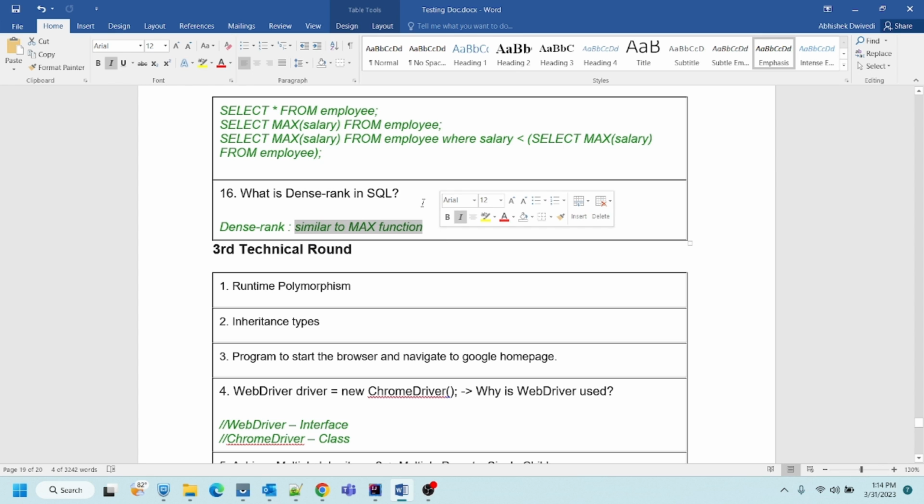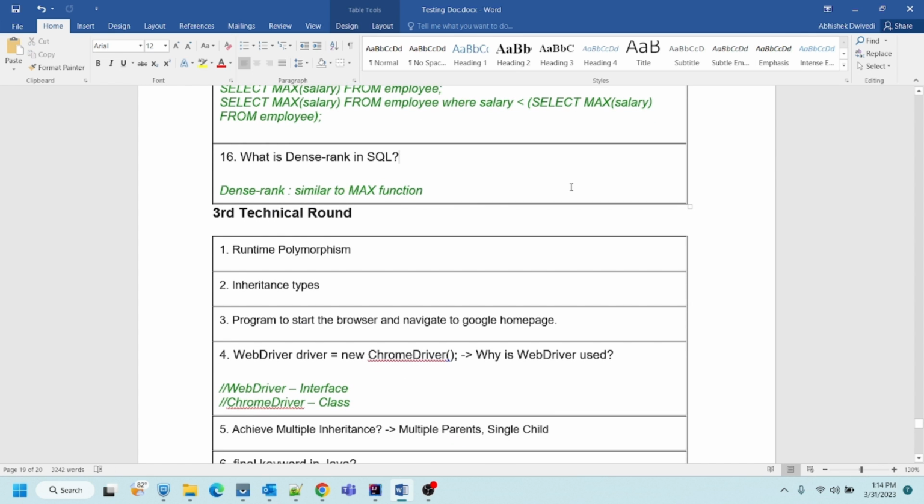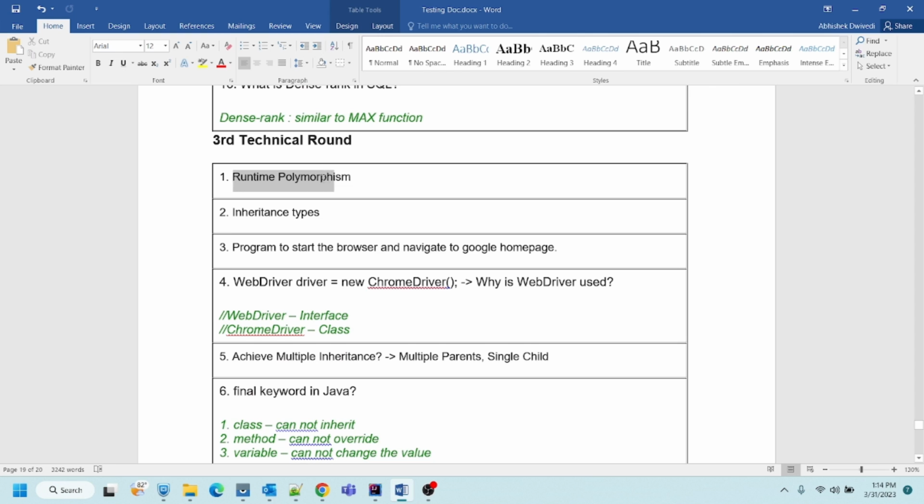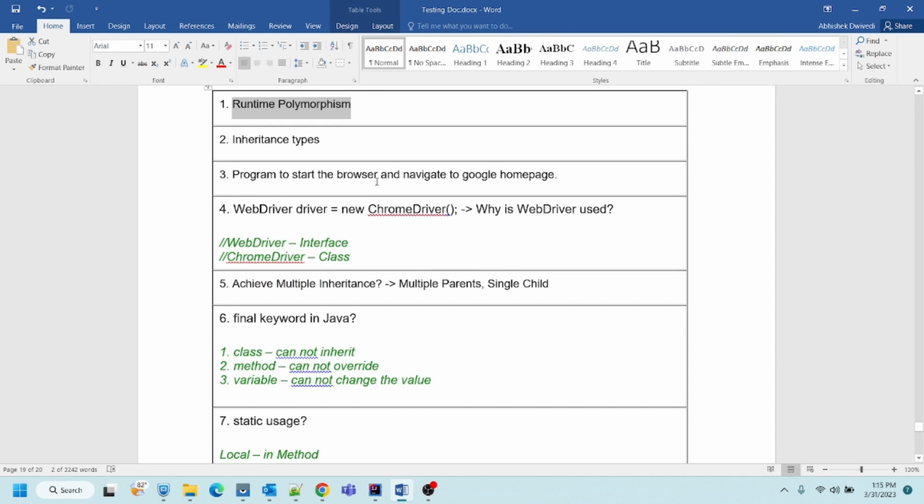Something like the max function. Once you clear the second round, next is the third round. Runtime polymorphism: what are runtime and compile time? Inheritance types: obviously, what inheritance types do we have? Program to start a browser, same. What is WebDriver? What is ChromeDriver?